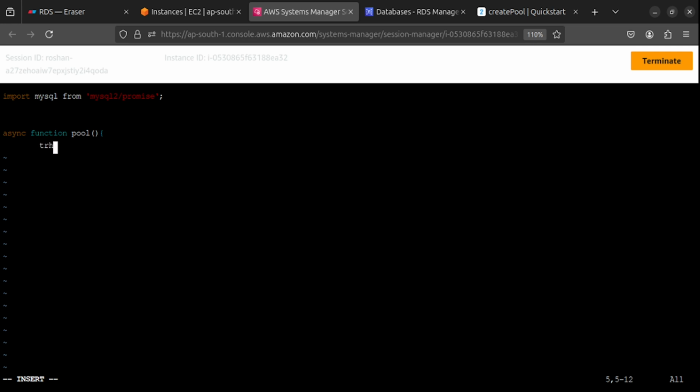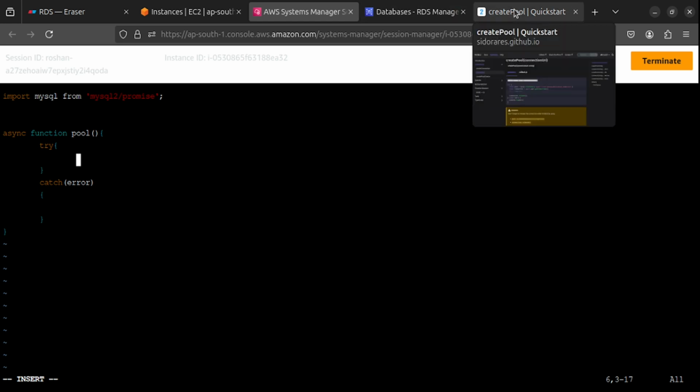And in that asynchronous function, we are going to use a try catch block, so that in case there is any error, this error will get caught by our catch block. This is the basic structure of creating a connection pool. In the try block, we are going to execute the logic of this function for making a connection with our RDS. So let's open the documentation here.